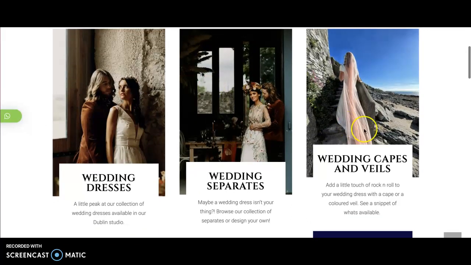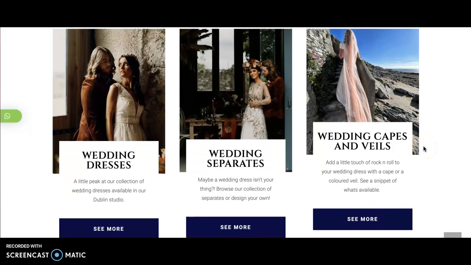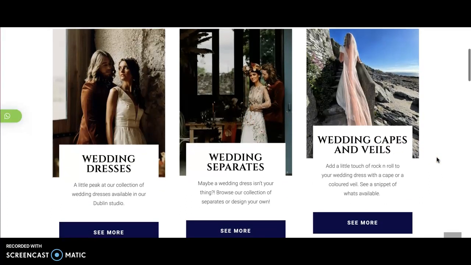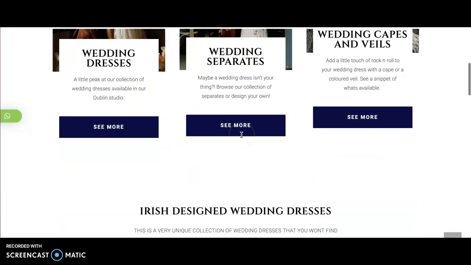So as you can see, the third picture, the wedding capes and veils section, the image is floating a little off centered compared to the two on the left. So I have given her this code which she has implemented, but it takes a few days to work and for it to update. So this may take a day or two. So when this has completed, the update will appear the same as the wedding dresses and the wedding separates.